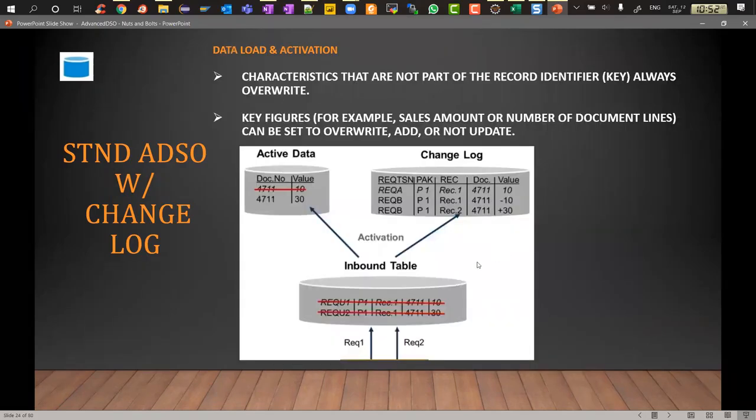So this is a scenario. You have request ID 1, P1, record 1, 4711 and 10. You have request ID 2, P1, record 1, 4711 and 30. Now when it goes to the active data table, the first request sits as 4711, 10, and in the changelog it will sit as 10 for the first record. When you activate the second request, it will override this 10 and sit as 30, and in the changelog there will be minus 10 and plus 30. Automatically the changelog will do that, and accordingly the delta can be sent either to an ADSO or a data mart, which is InfoCube, via changelog if you have changelog.